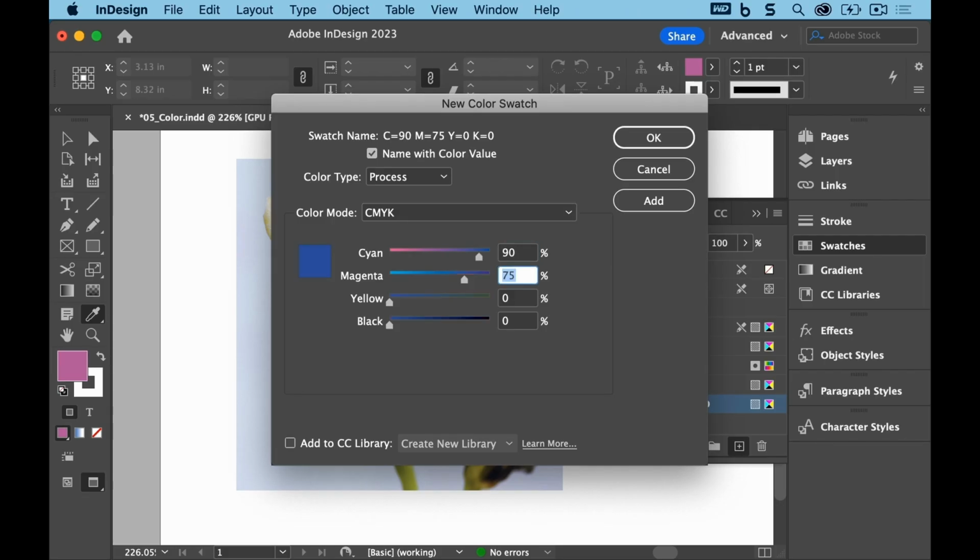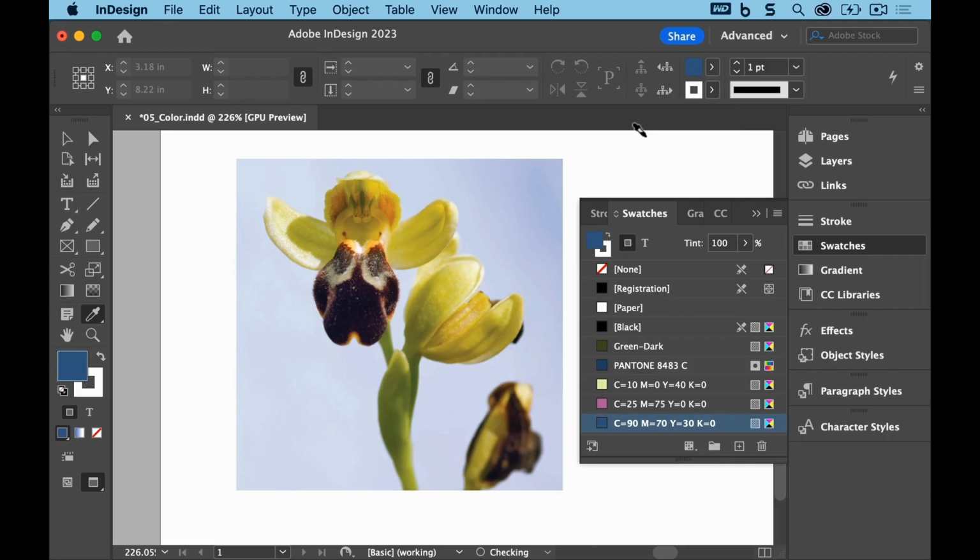Cyan 90, magenta 70, yellow 30, black 0. Click OK to update the color.